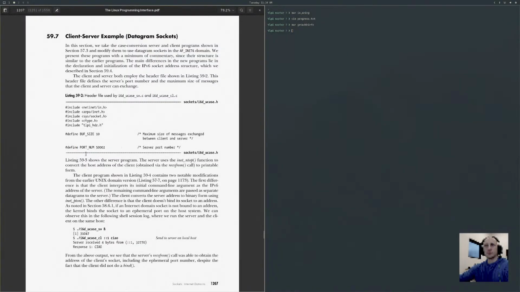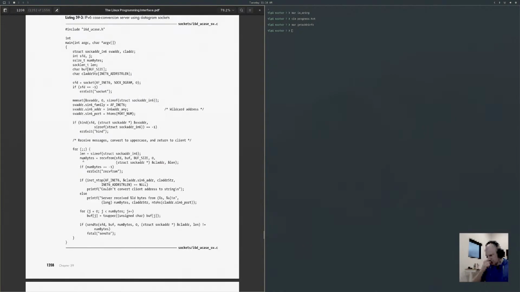Okay, so our buffer size is 10, so I guess the biggest datagram we can send is 10 bytes. Listing 59.3 shows a server program. The server uses the inet_ntop function to convert the host address of the client obtained via the recvfrom call to printable form, so that we can log it probably. The client program is shown in listing 59.4.